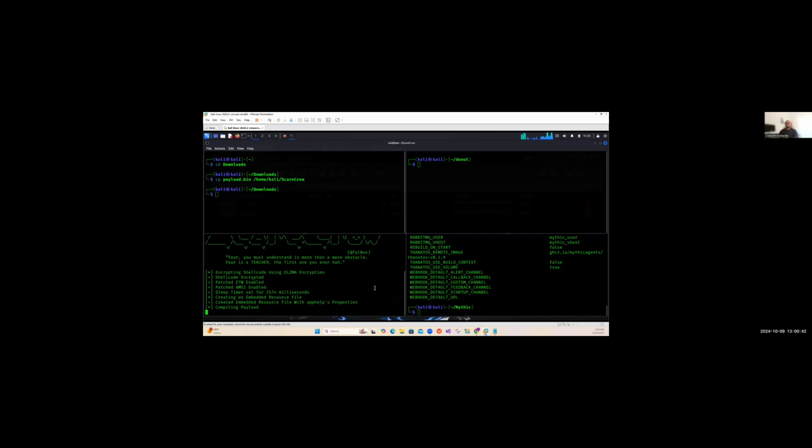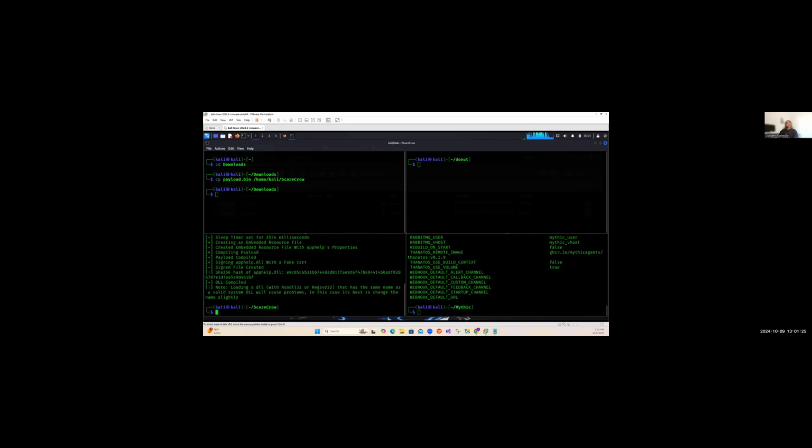Sometimes it takes a few seconds to compile and get everything done, but let's give it a couple of minutes. While it's getting generated, I'm just going to open the target system that I'm going to use here. We're just going to open the command prompt and put PowerShell here.